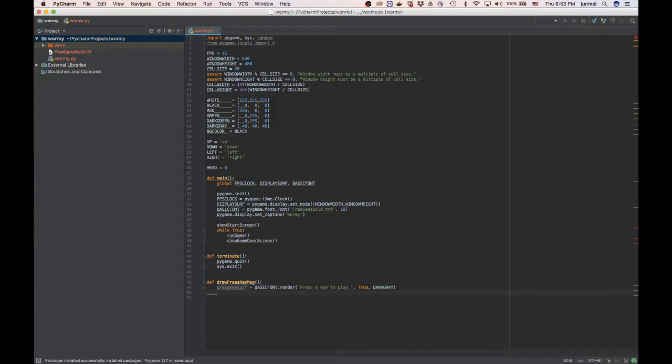Now we're going to create a rectangle from this. So then press key rect equals press key surf dot get rect. Now we're gonna set the position of our rectangle.